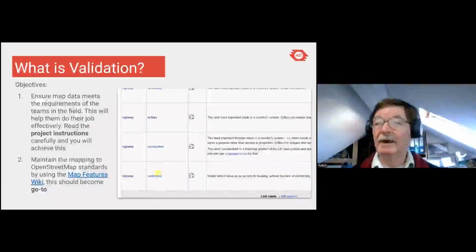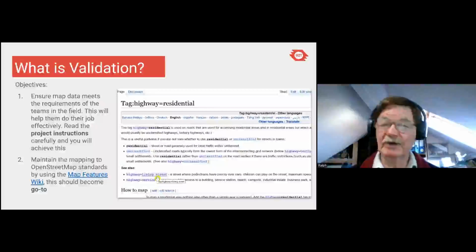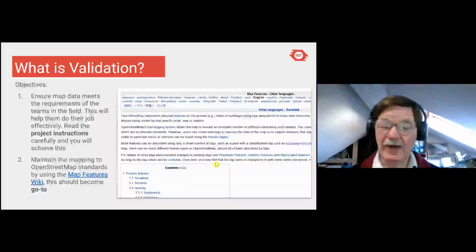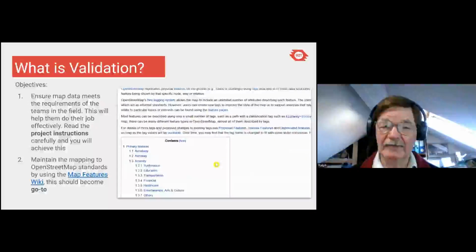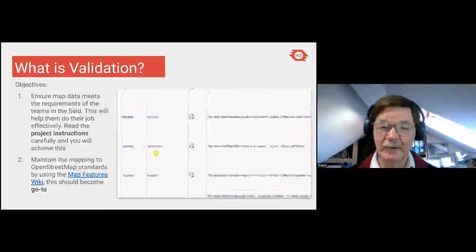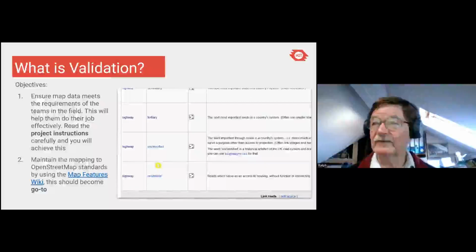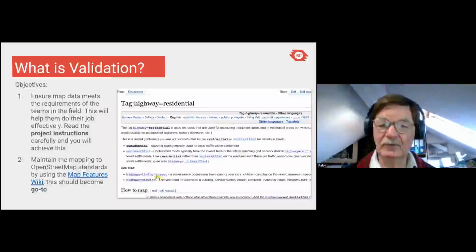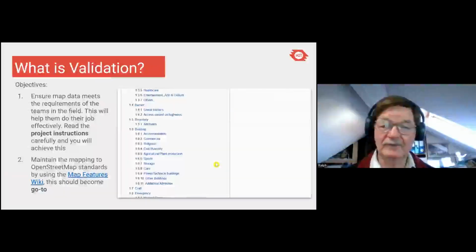Okay. Now, the other one is to maintain the mapping to OpenStreetMap standards. By using the Map Features Wiki, this should become your go-to Bible for referring to for anything that you want to understand. It is really comprehensive, and I think we discussed this earlier. So please, if you haven't looked at map features yet, please go there and start looking through. It's got links to wiki pages with explanations for everything. So please use it.